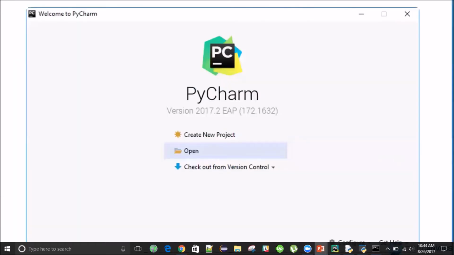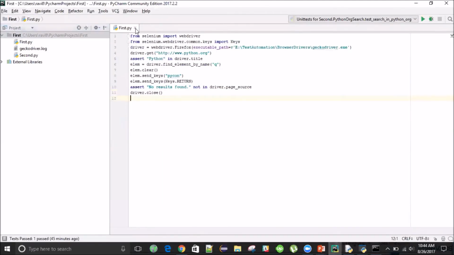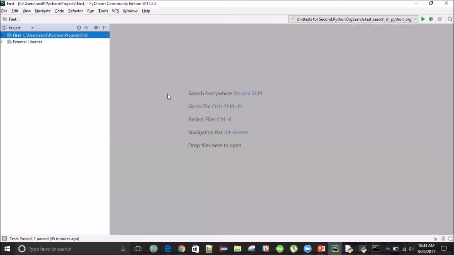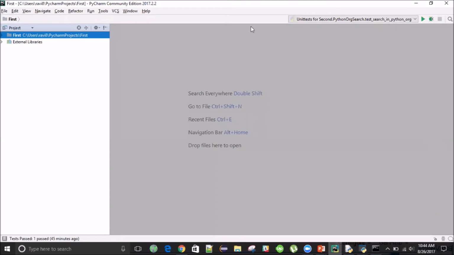Now, let us move towards some of the practical implementation of Selenium with Python. Let us see how to create a project in the IDE. When you launch the IDE, this is the first screen that you can see. From here, you can choose to create a new project. So I will choose to create.